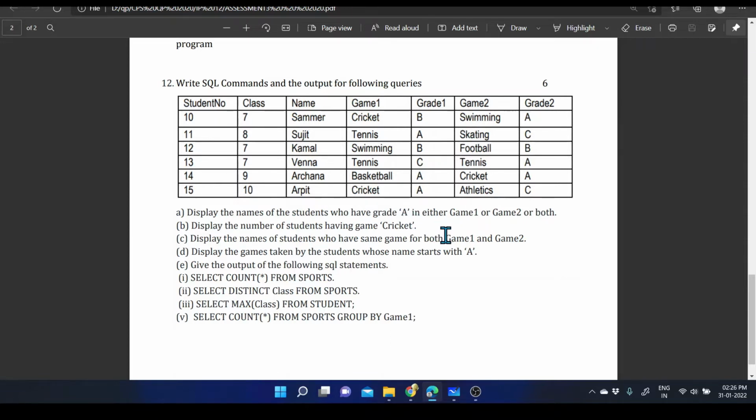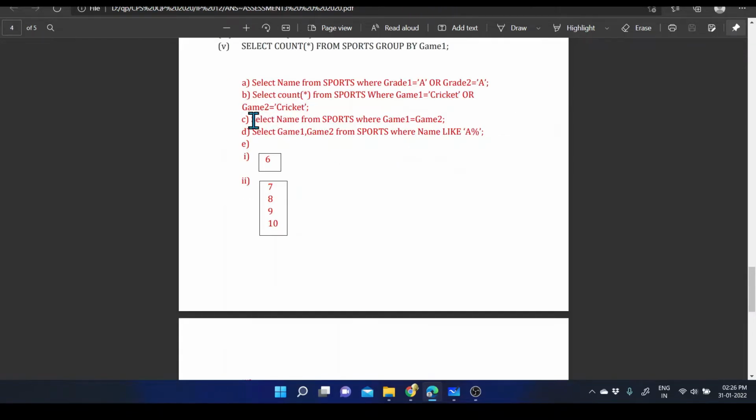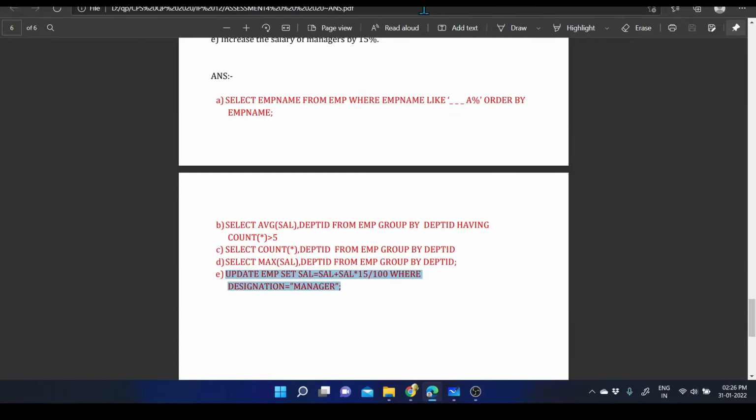The next question is display the names of students who have the same game for both game 1 and game 2. If game 1 and game 2 contain the same game, then we need to display the name of that student. So how will we do that? We are going to see the answer for that one. Select name from sports where game 1 equal to game 2. If both the fields contain the same value, that particular data will be retrieved there.